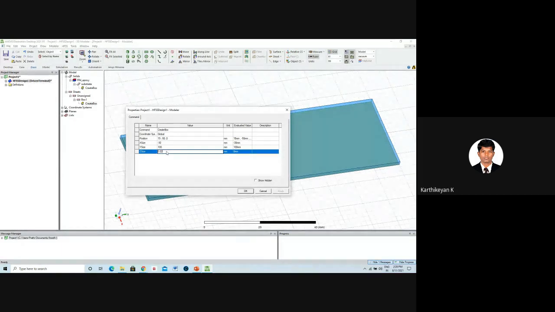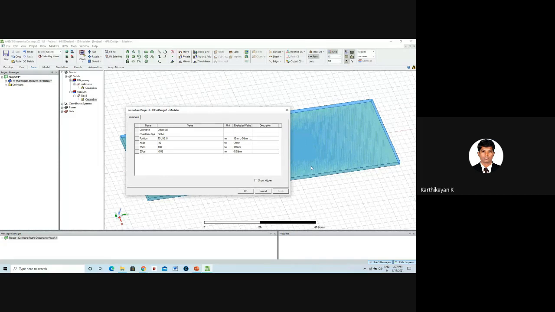This ground plane should be below this substrate, that is the bottom of the substrate. So I'm giving minus 0.02. This is going towards the negative direction. If you give a positive sign, it will move towards the positive z direction. That means the thickness of that ground plane will overlap with the substrate. So that's why I'm giving a negative sign. It will go below, in my minus z direction. Now click OK.